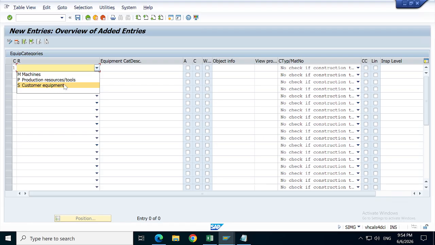Normally this comes under the customer service module. There is a CS module, just like plant maintenance. So under the CS module, we will use this customer equipment. Okay. Let's go with machines now.